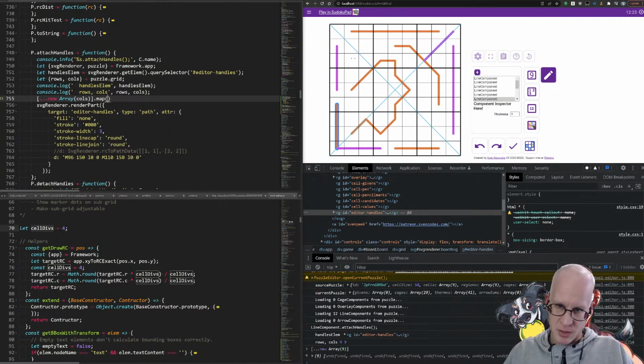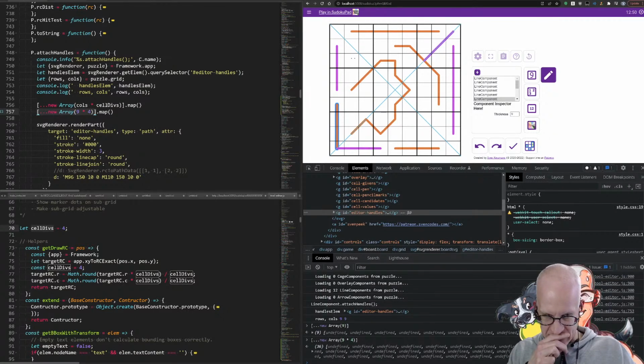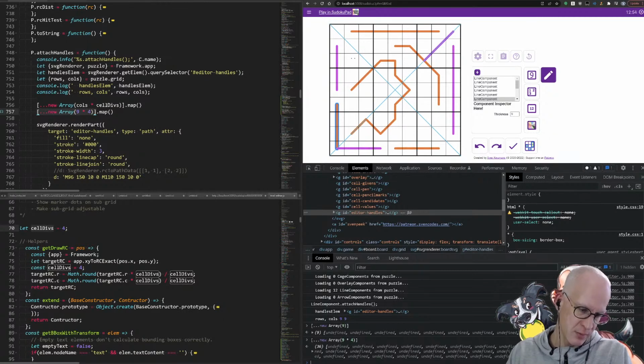So for each call, actually we're multiplied by cell divs, right? And I'm just going to test this out. So this would be 9, and this would be 4. And how many do I get? 36. Is that the right number? I think we need 1 extra.